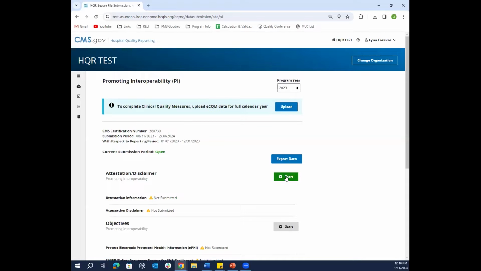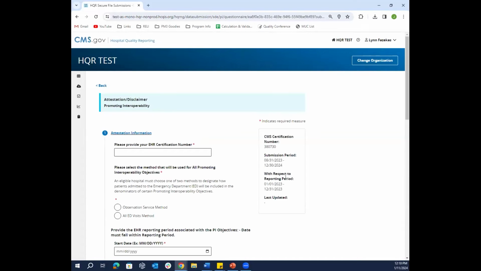First thing we're going to do is click Start Attestation and Disclaimer. In here, you will be required to provide your EHR number. It will validate this number to ensure that you're using the most up-to-date version of the software. If not, or if you do not have the correct amount of digits, it will highlight this in red to warn you that there's an error and allow you to fix it before you submit your data.